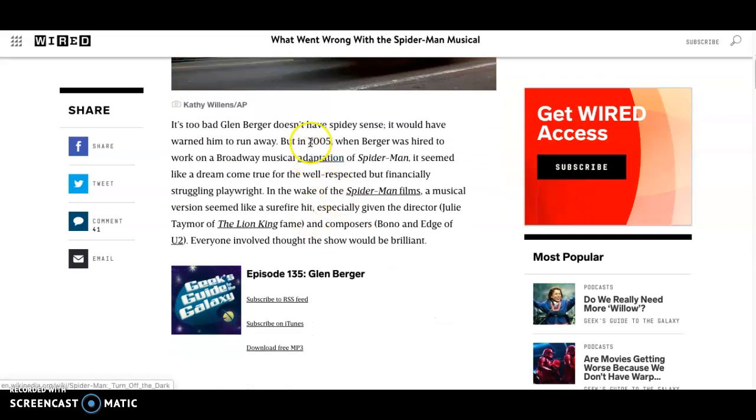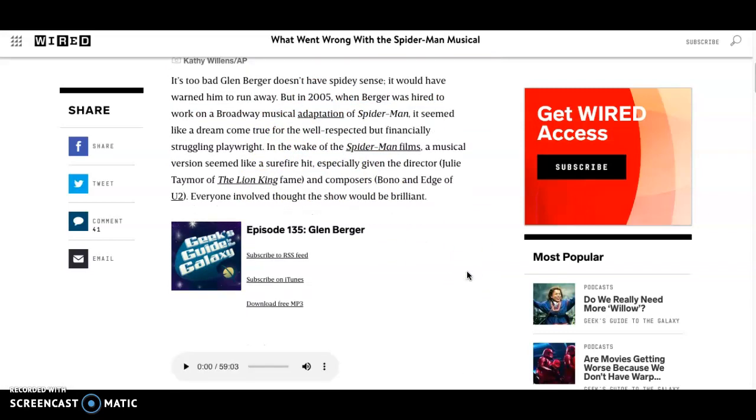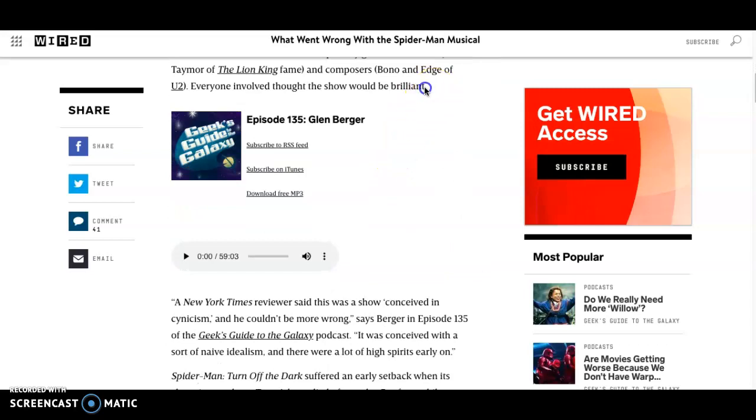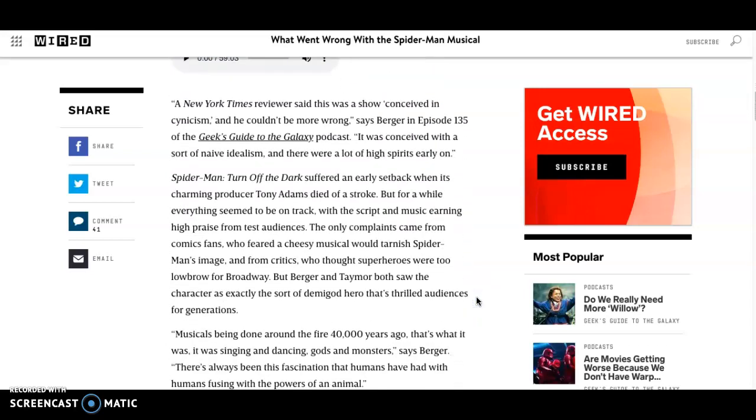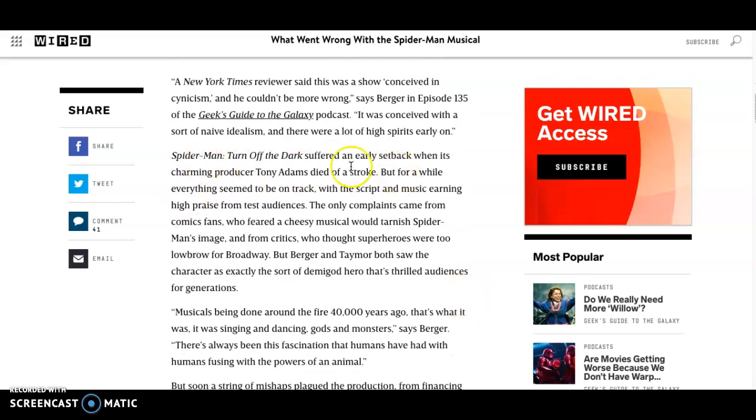So here you've got the year they went to work on it. It gives you a little bit of background information. The idea that everybody thought it would be excellent. I mean, these are all things I can use in there. Early setback, ooh, I didn't know this. The guy died of a stroke. It's kind of interesting what you find.